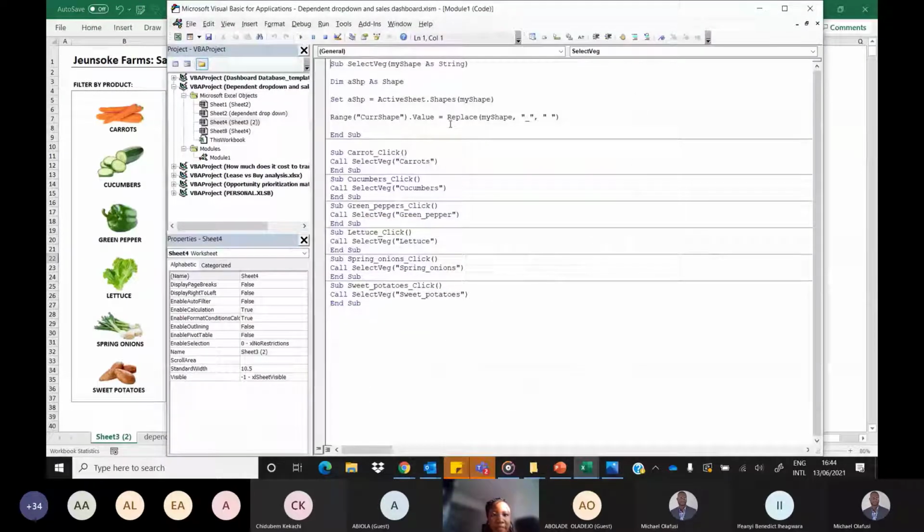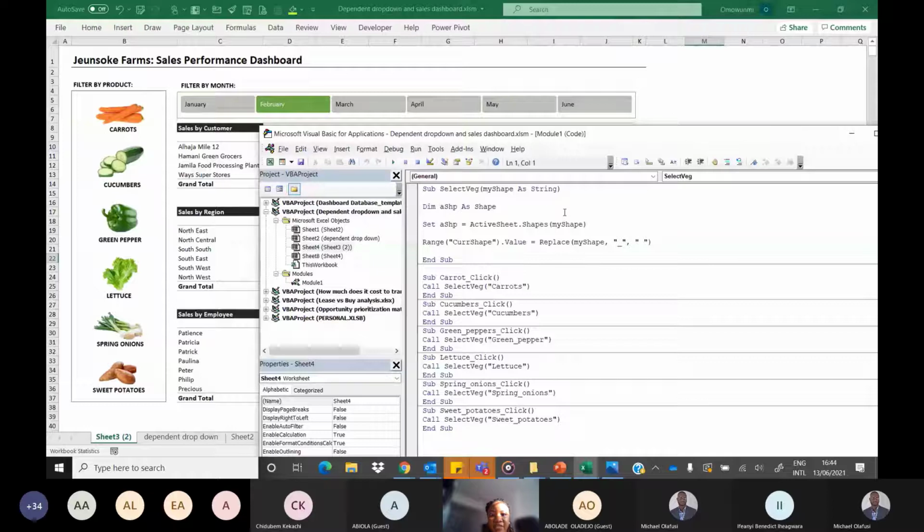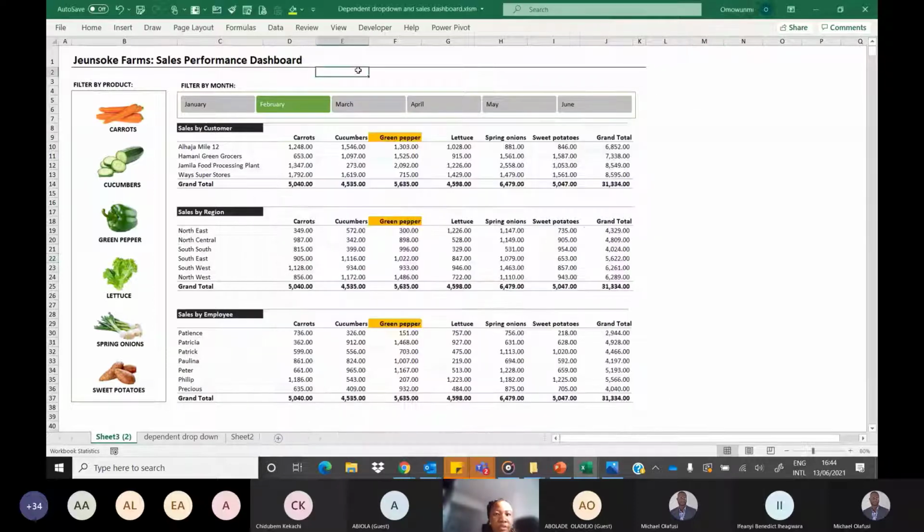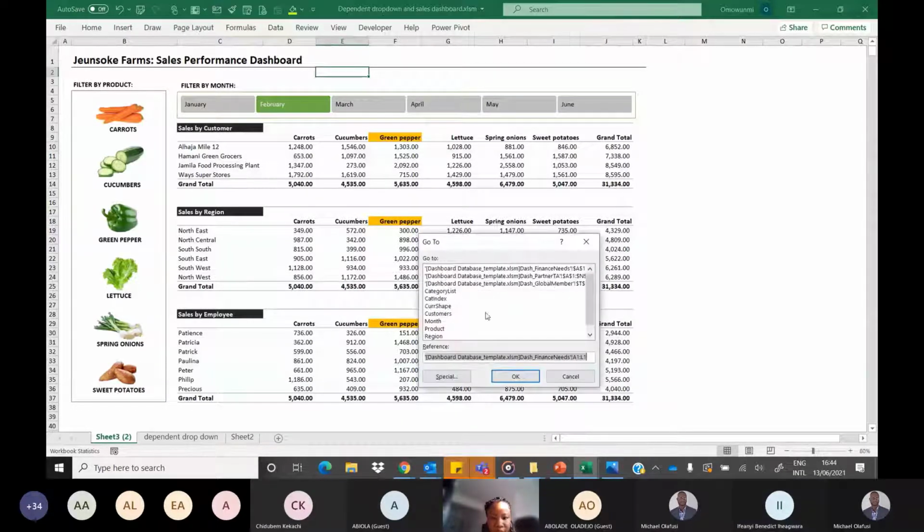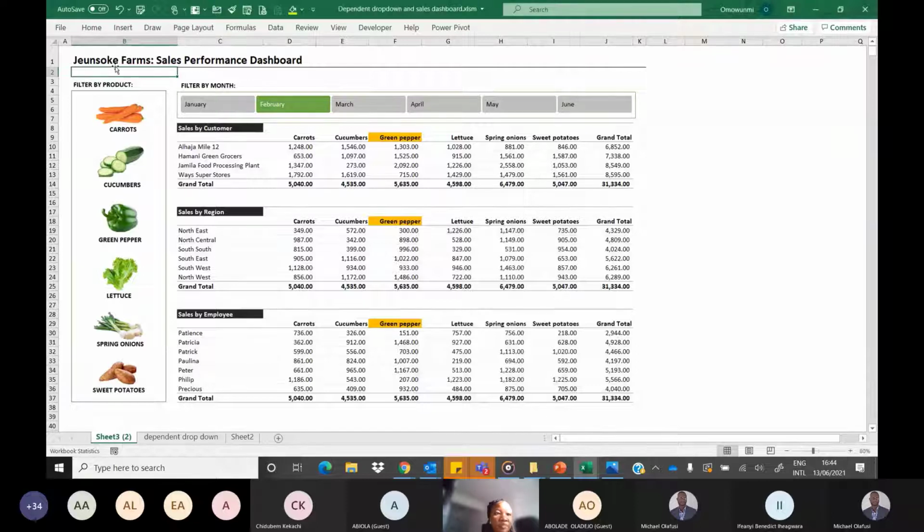Yeah, that's it. So this is what it looks like. It's a select veg, and it says for any shape that is selected, that is this shape, change the value in this range, current shape, to the name of the shape. Let me show you what current shape is. So current shape is here. It's actually hidden in plain sight.